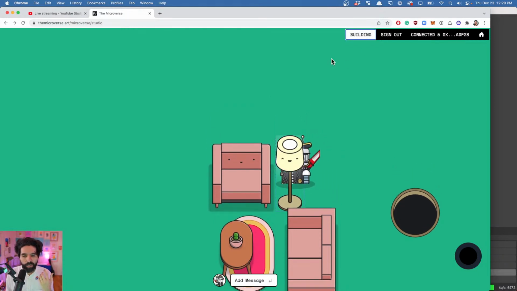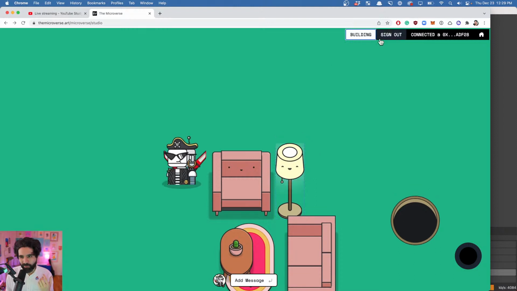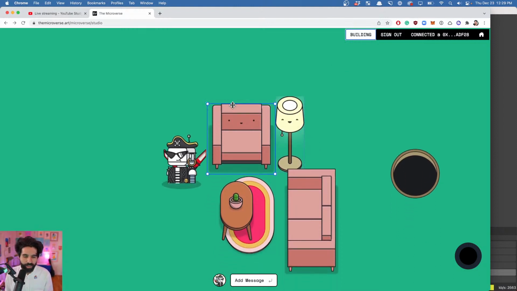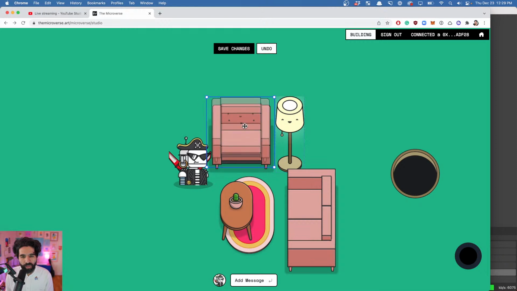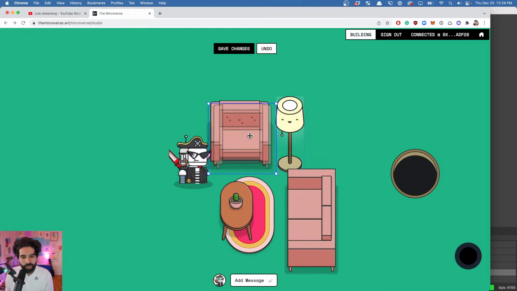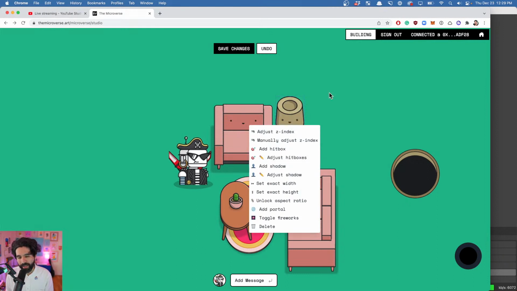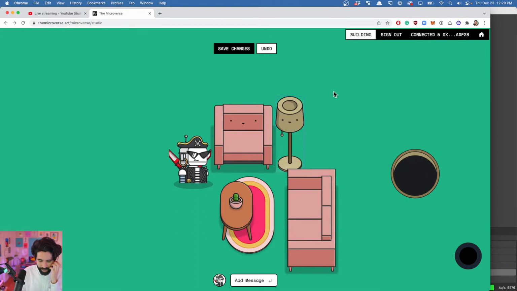You can get into building mode, and when you're in building mode, like right now, it doesn't look very obvious, and that's what we're going to be working on. But once you're in building mode, you can start adding stuff. You can add objects, backgrounds, and you can also move things around. You can resize them or delete them, adjust different things. So it's a pretty interesting way.